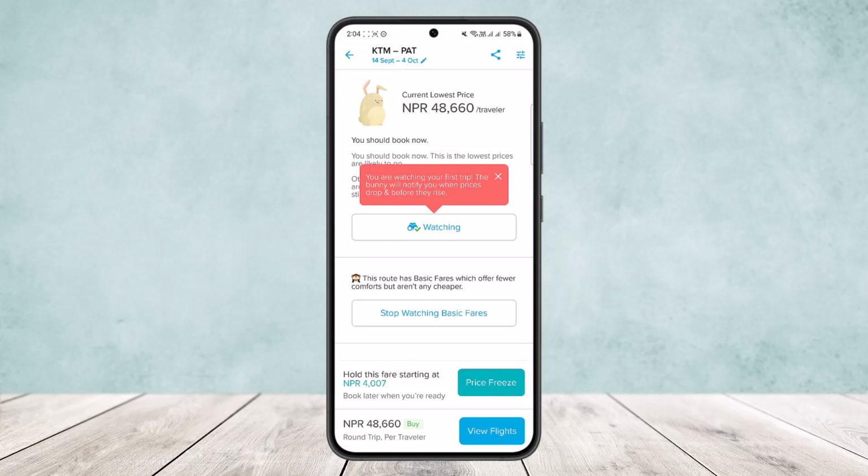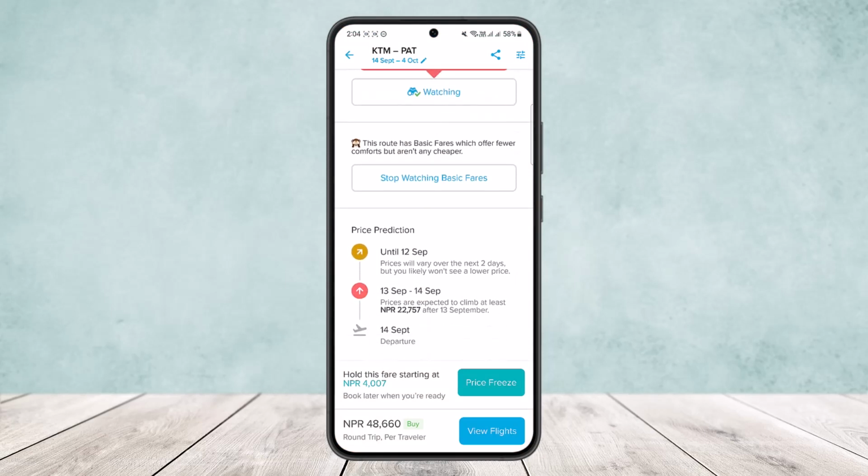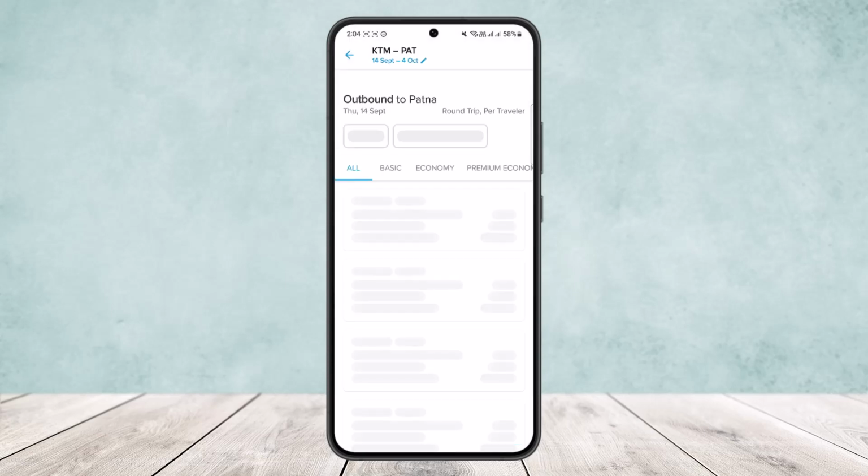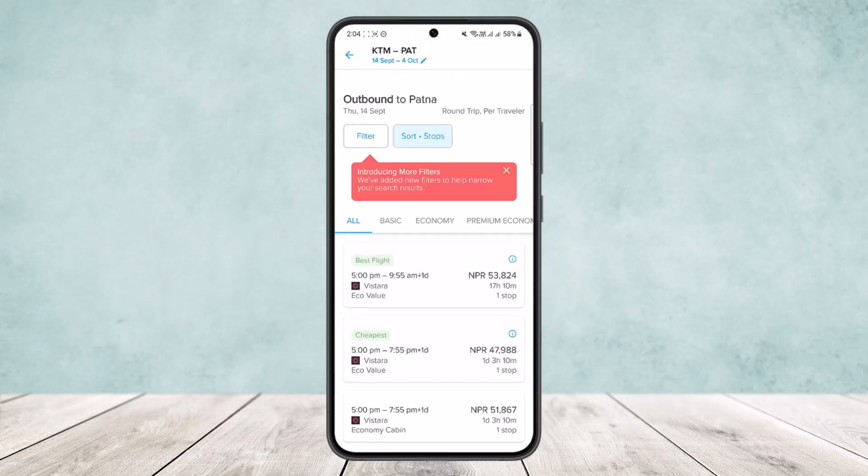you want to make sure you wait. And here you'll be able to see the flight and you will see the information here as well. Now simply tap on view flights option. Once you tap on view flights you'll be able to view the flight here.